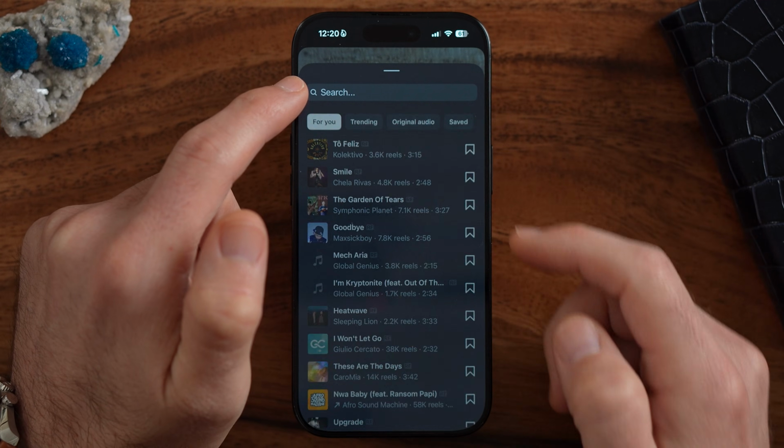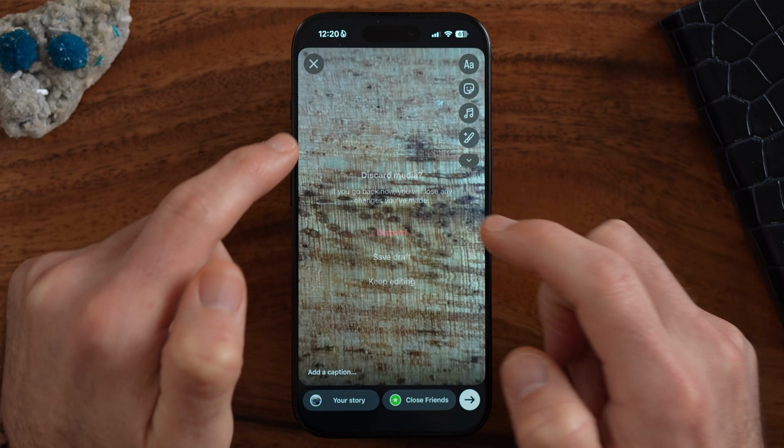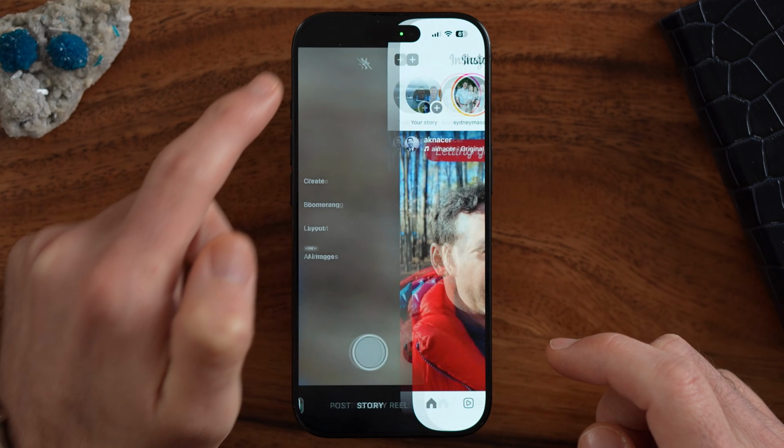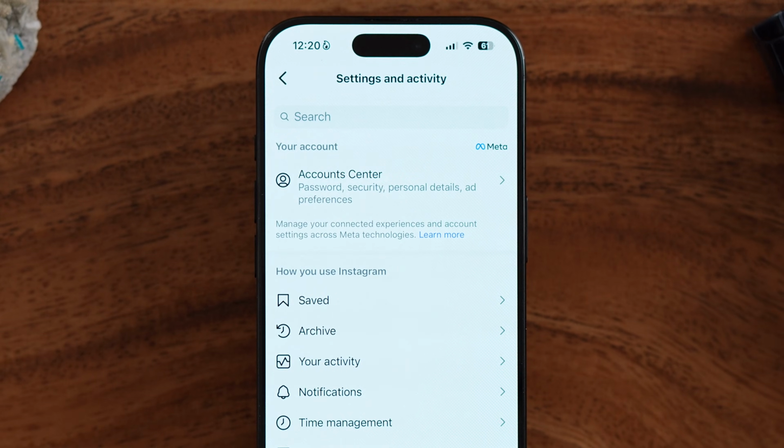The reason for that is the type of account that you have. So let's change that account. Let's just hop out of here, completely close out of here. And now from here, we're going to get to your settings. So tap on those three lines at the top right to get to your settings.